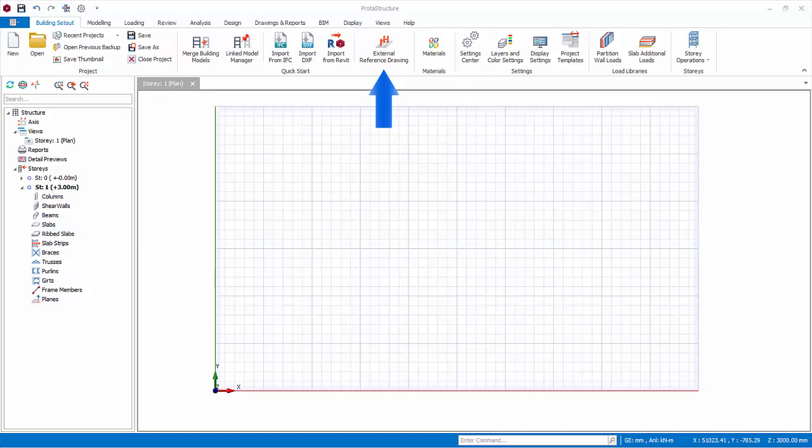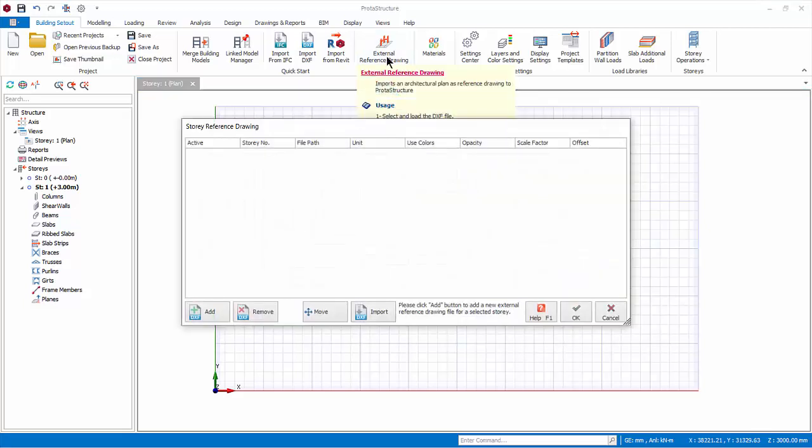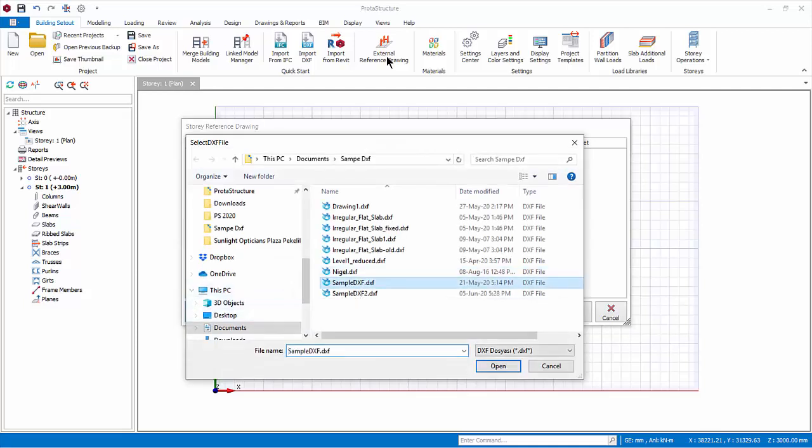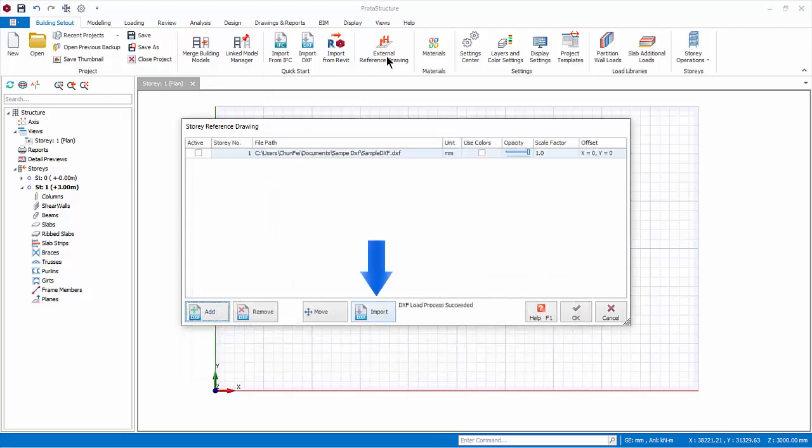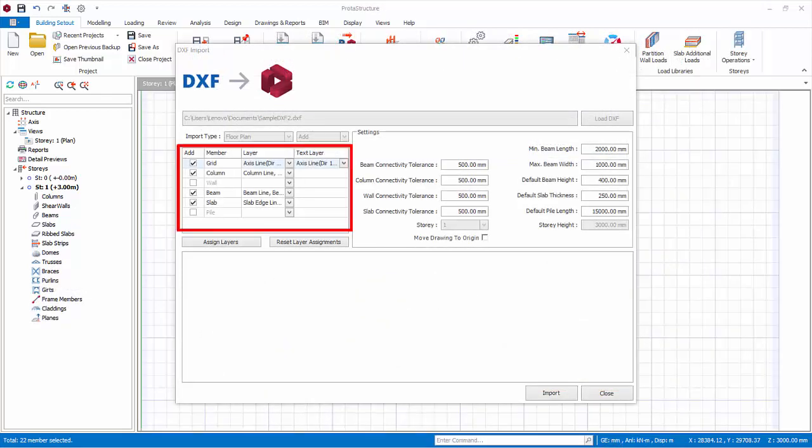If you're going to create a full model out of a 2D floor plan, you will need to create the stories first. You will find it easier to use the external reference drawing function for this. Click on the external reference drawing icon. Then load the 2D DXF drawing. This can be the same file you wish to show as the reference drawing in the background. Click the import icon.